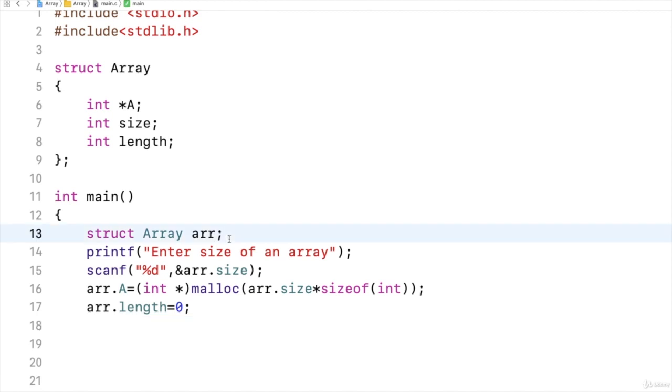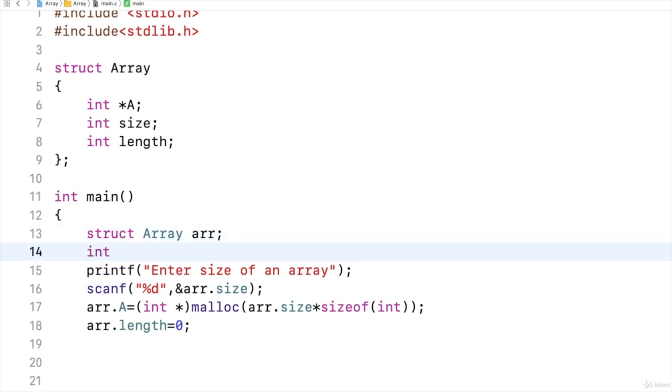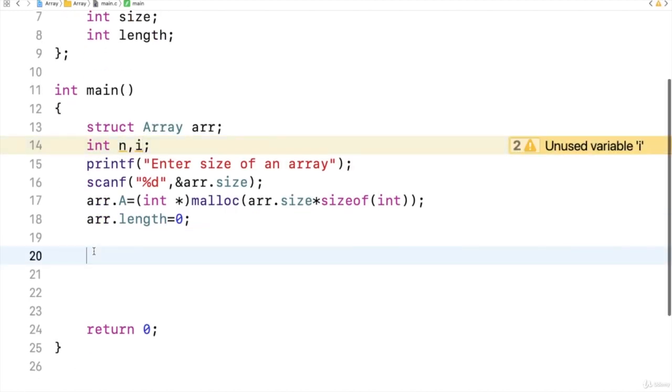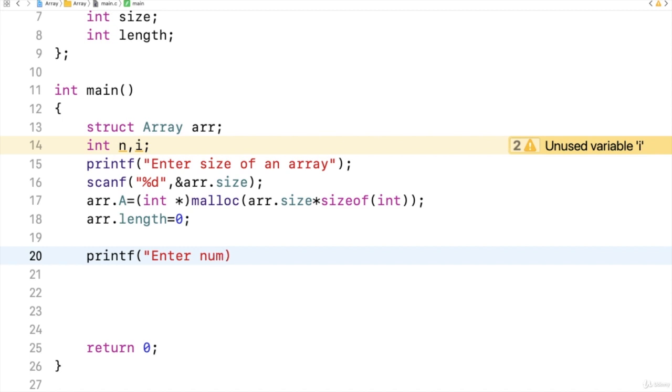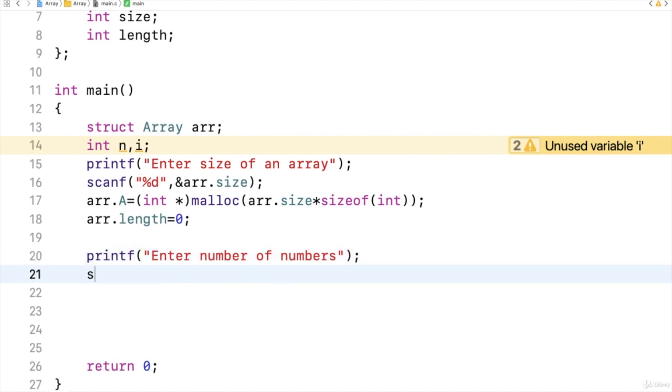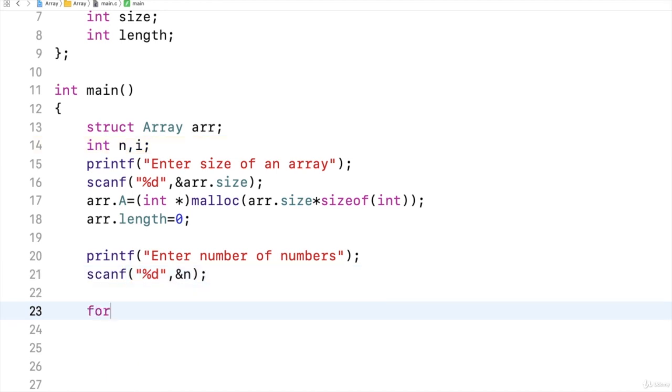So for taking numbers, I should know how many numbers are going to be inserted so that I can take them from keyboard. So I am taking variable n. And also for for loop, I need a variable i. Here I'll give a message, enter how many numbers. Then using scanf, I will take the number of numbers in variable n. Now using for loop, I will take all the values from the keyboard and I will store them in an array.